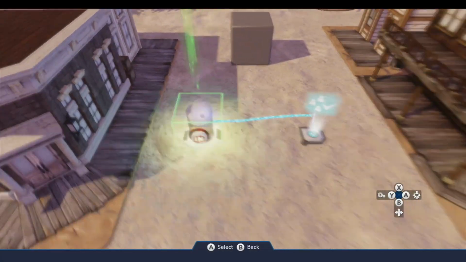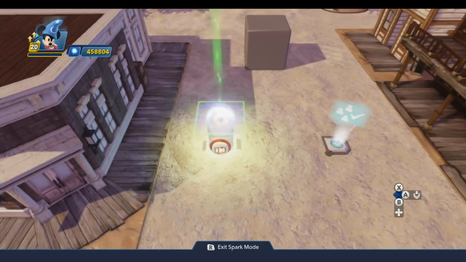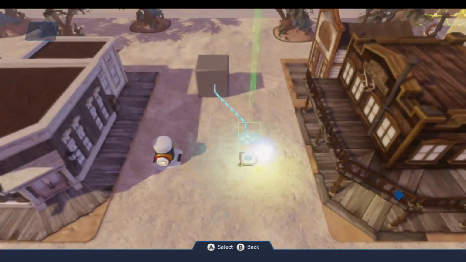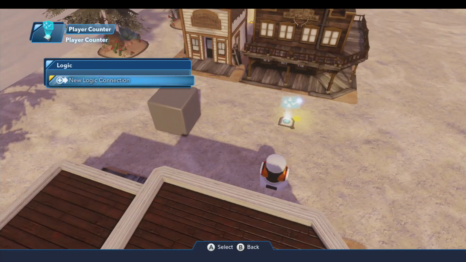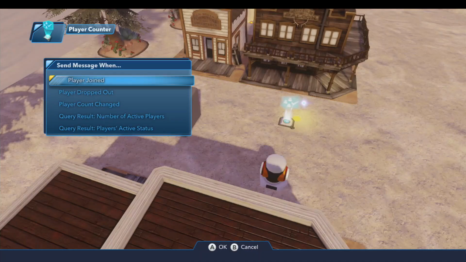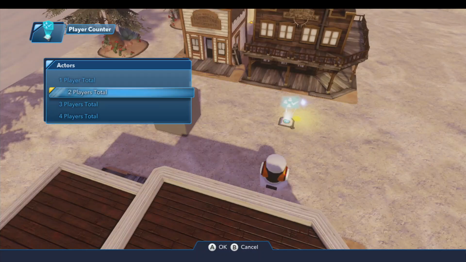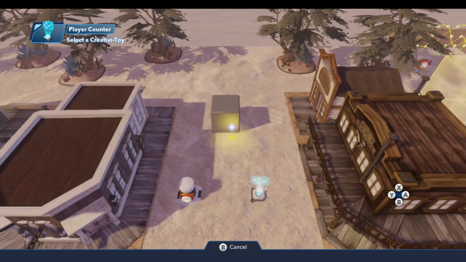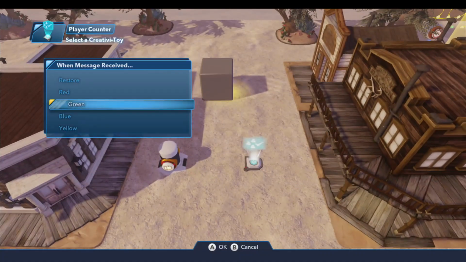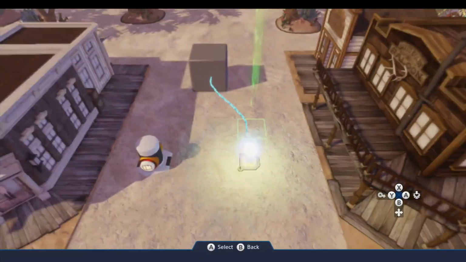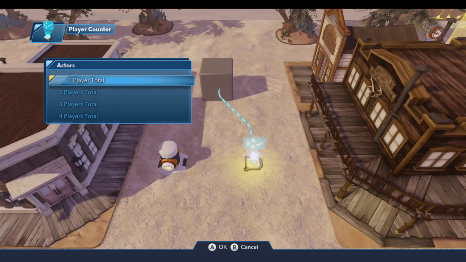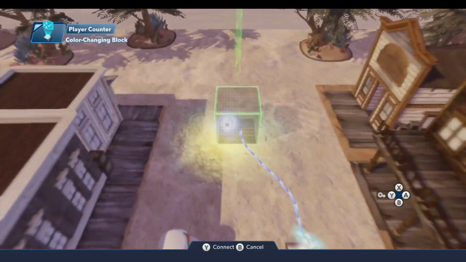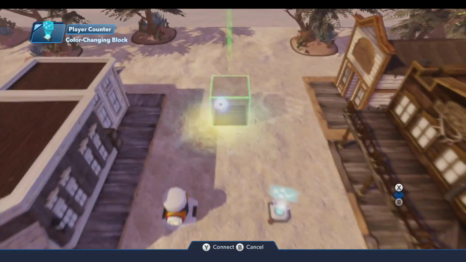And let's go ahead and delete that signal. And before we show you the other one, let's demo the other trigger signals here. So let me open this up. We're going to delete those 2. And let's do a new logic connection and see how this works dynamically. So when a player joins, and we now have 2 players total, we'll come over to our block and change it green. And on the player counter, a new logic connection. When a player drops out, and we now have 1 player total, we'll restore the block to the default gray.